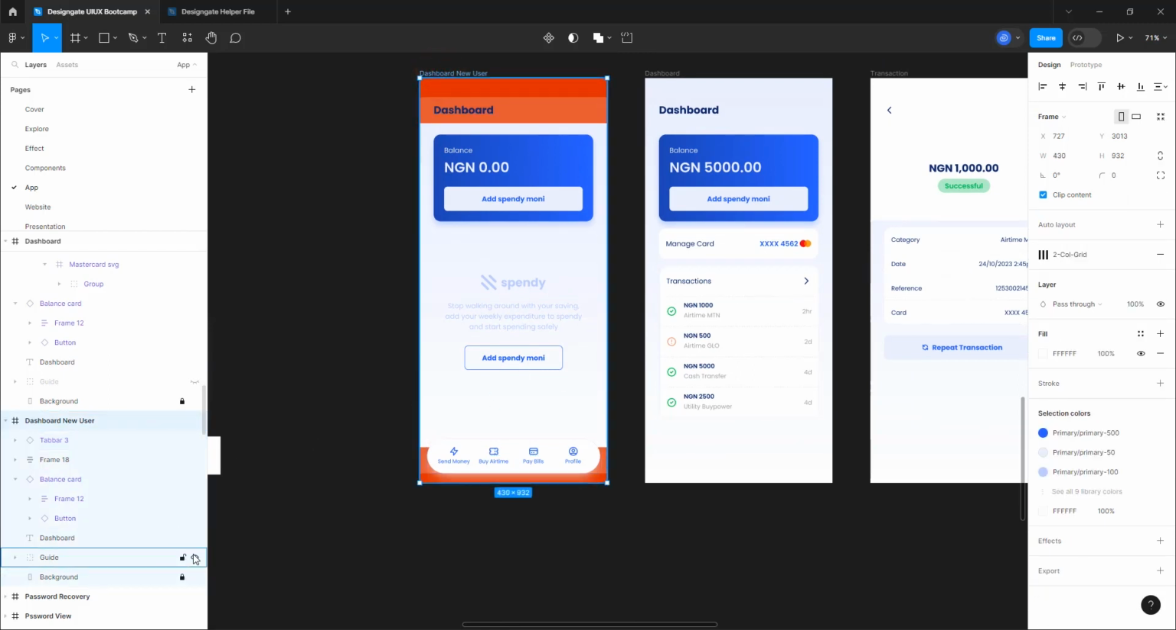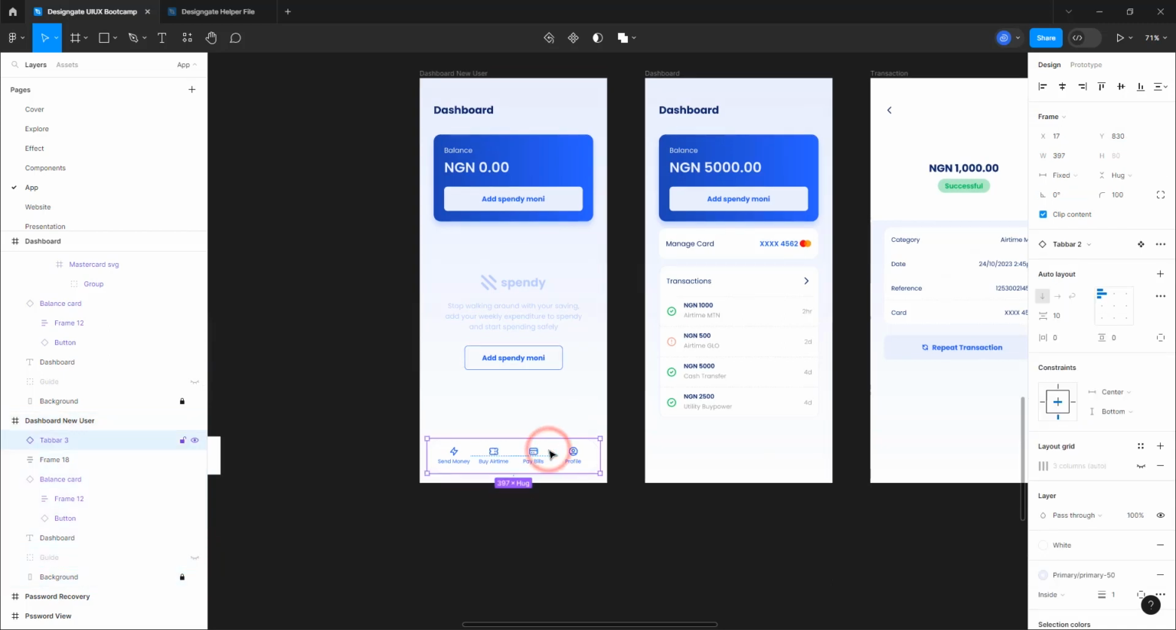So let me go ahead and hide it. Let's just follow our convention and make it 24. Let me go up 2 times. 1, 2. So we are 24 below the bottom. So that is where our navbar should be.